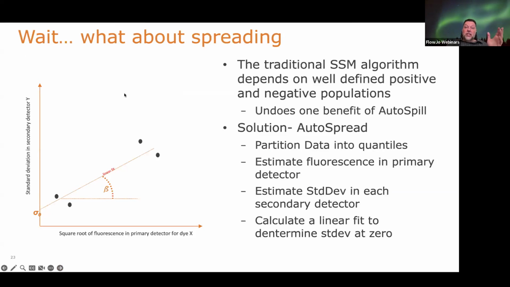So traditionally, we have this spillover spreading algorithm that depends on the defined positive and negative populations. And so when we implemented AutoSpill compensation in FlowJo, our engineers came up with a solution to partition the data and estimate the fluorescence and actually get the standard deviations and calculate a linear fit and be able to go ahead and calculate a spillover spreading matrix.